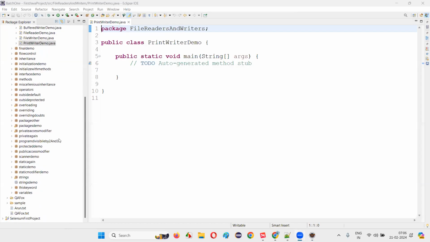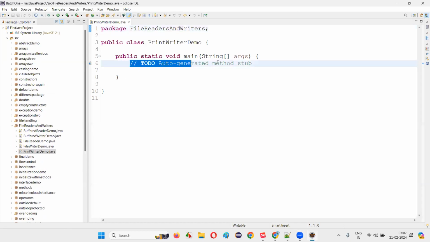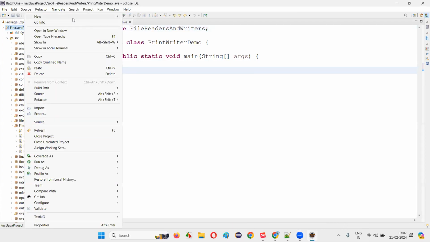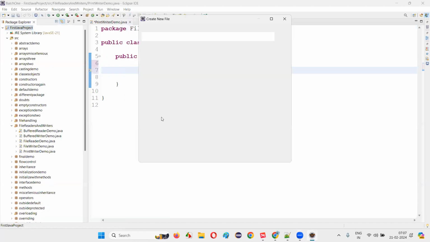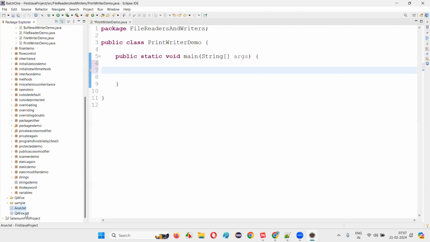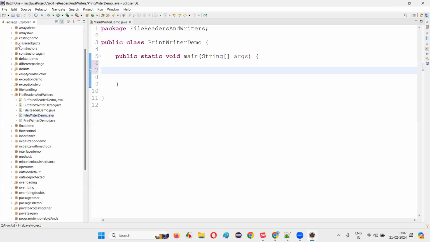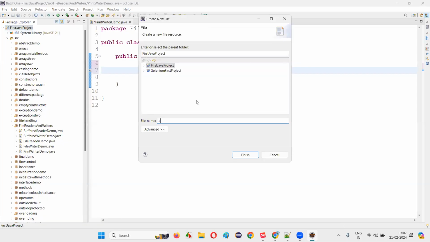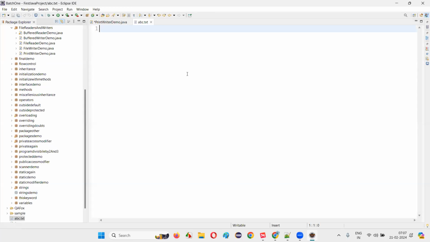So first of all, I would like to create a file. Before doing anything, I'll just create a file. Right click, new file. The files that are already there are around QFX, so I'll try to create some simple file. Right click, new. I'll name this file abc.txt. You can see that the file is empty now.